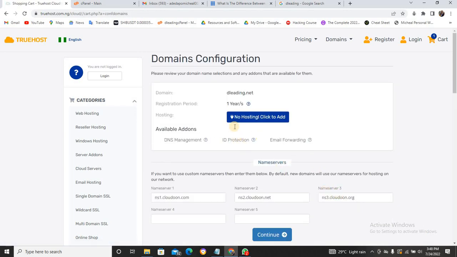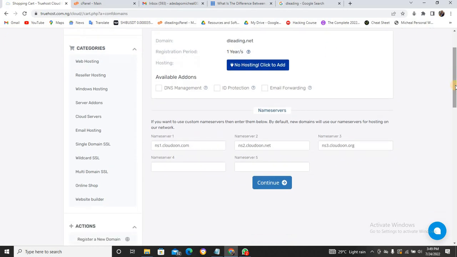Now they're going to ask me about hosting. If I click no hosting, it means I'm not buying any hosting with this. If I want to buy hosting with this, I can click here to add it. Now if I say no, they will give me a particular note here.